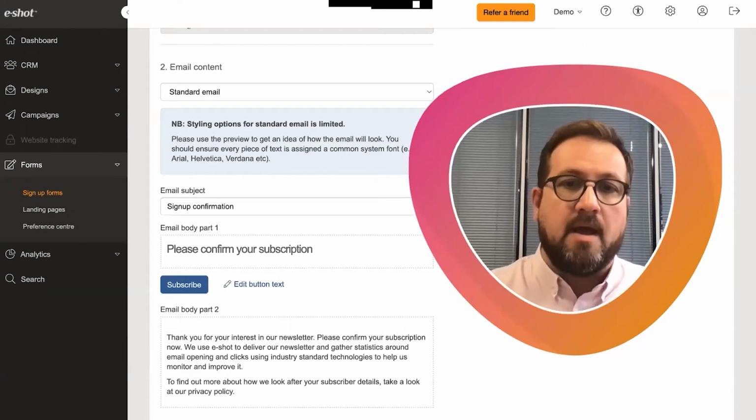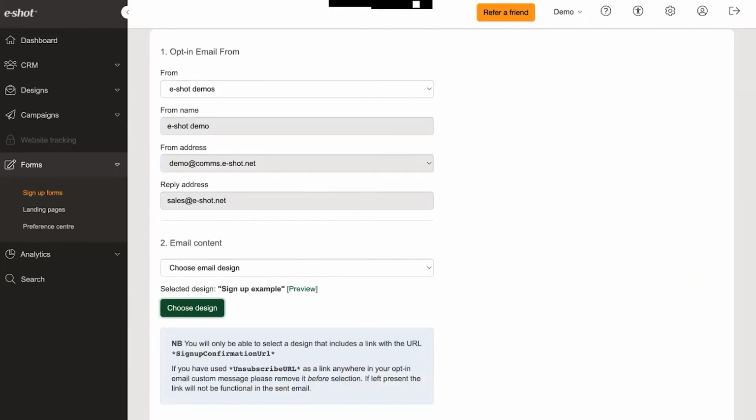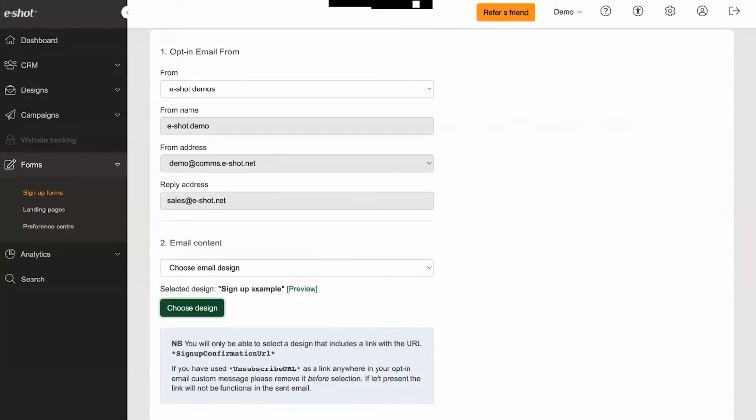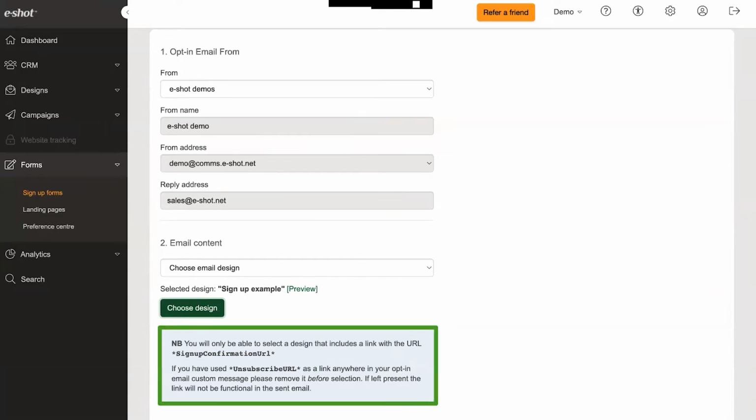However, again, if you want to do these things well and properly, what you can actually do is pick a design from your account. So with the email content, you have the option to choose between a standard email and indeed choose email design. And then you can pick an email design from your account. One important thing to note with that is for those emails to work with the sign up journey, they must have the special sign up confirmation URL link in them. So that's a dynamic content value that has to be on a link or on a button within your design.